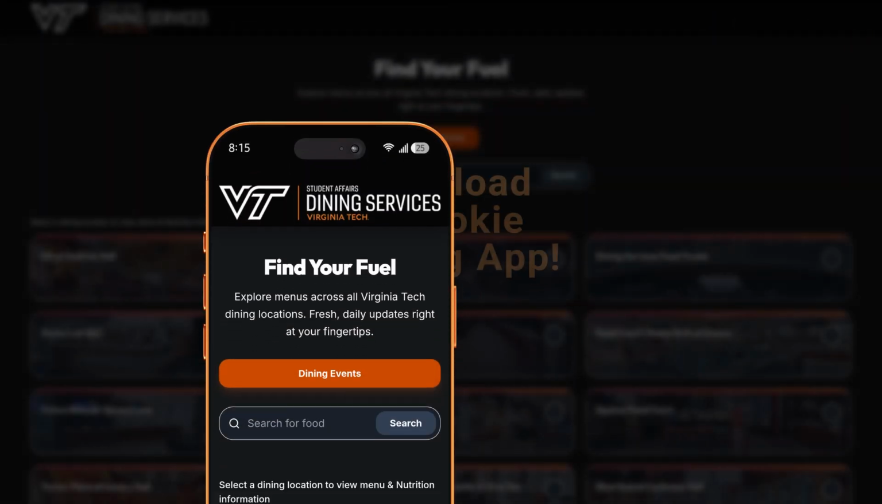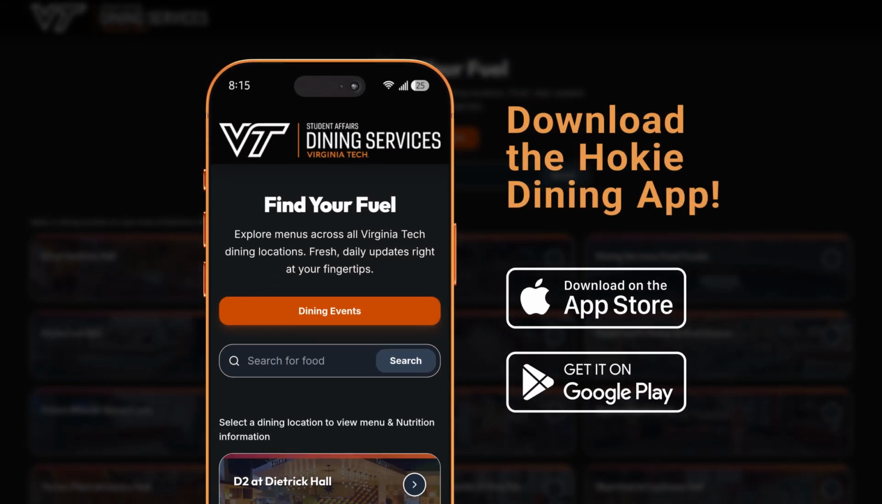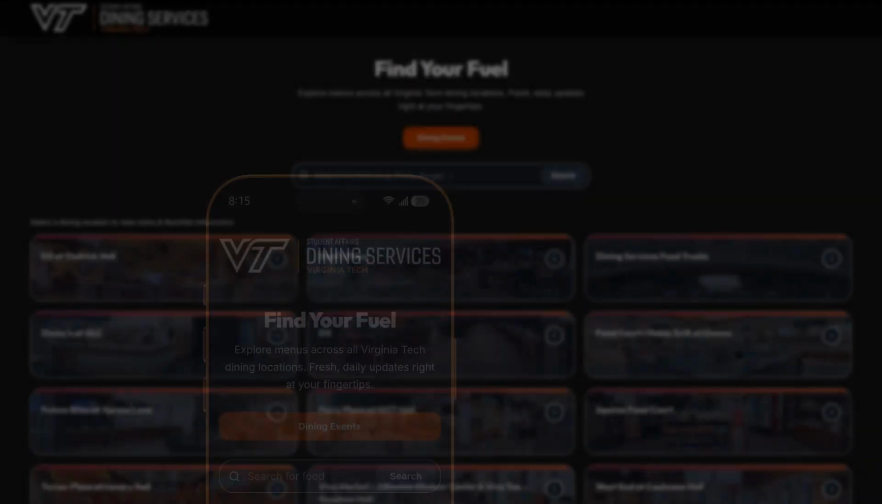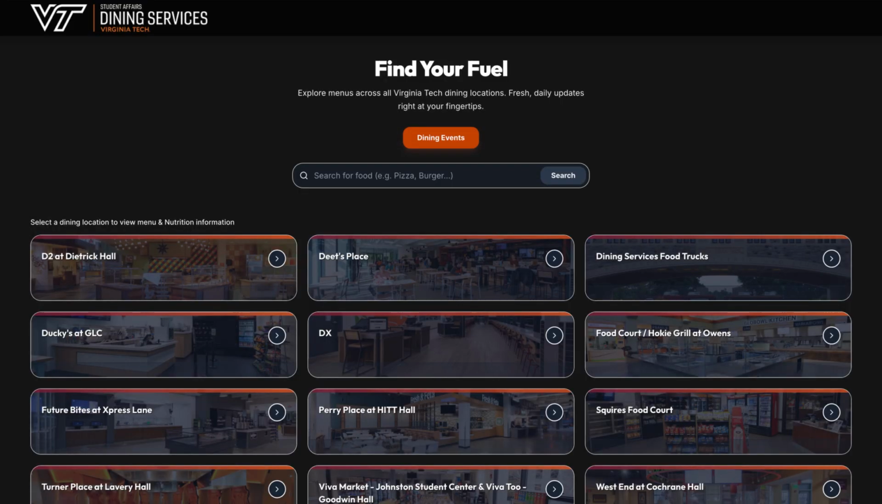All of these features are also available on the Hokie Dining app. The Dining Services online menu makes it easy to find what you need when you need it, so you can stay fueled for your experience at Virginia Tech.